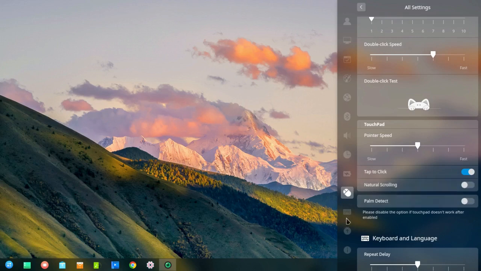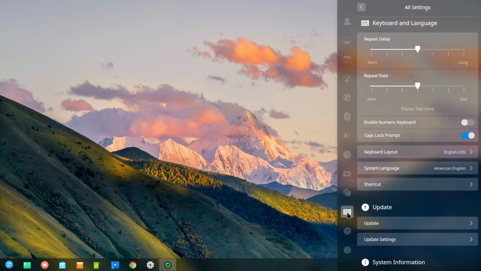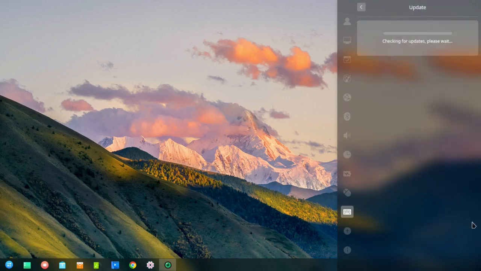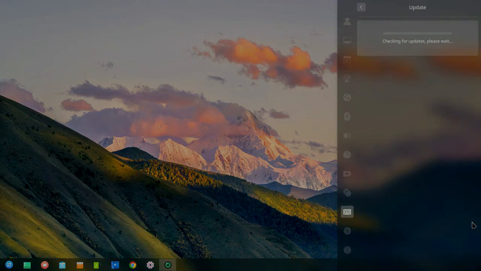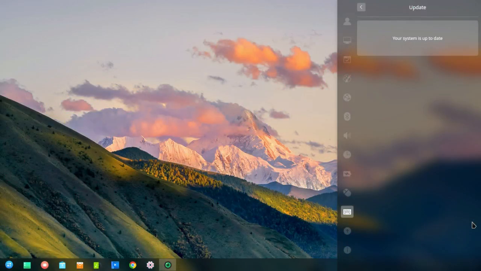And keyboard and language. Now update. Checking for updates, please wait. By the way, you have to be connected to the internet before you can use this. That should be obvious, but if you've forgotten to connect, you're not going to get anywhere here. My system is up to date. It took a while.